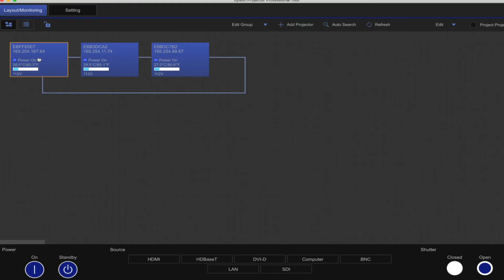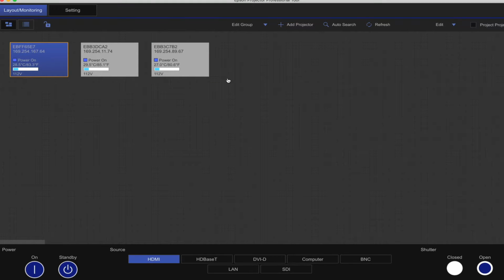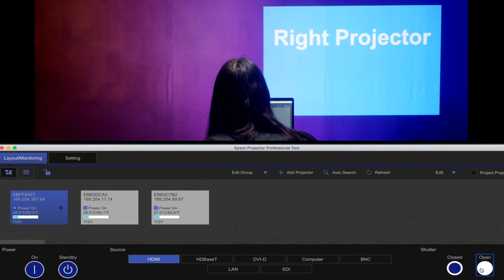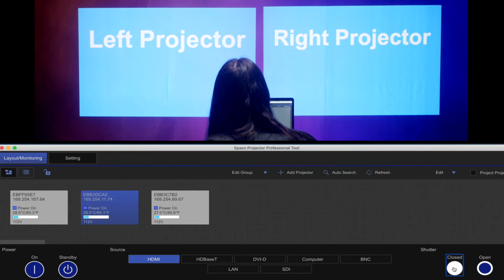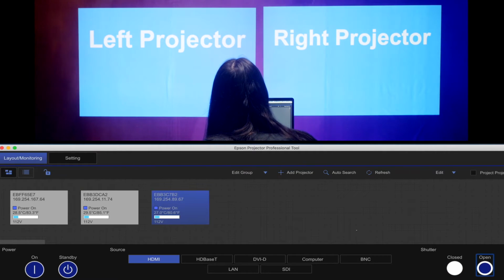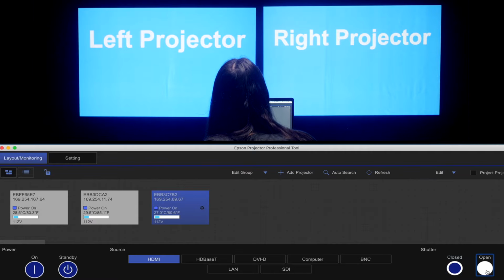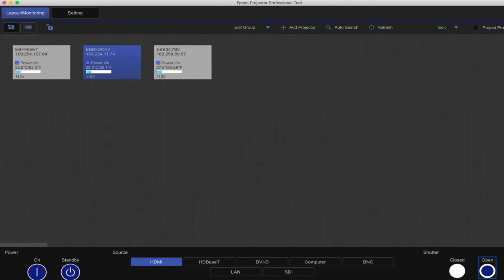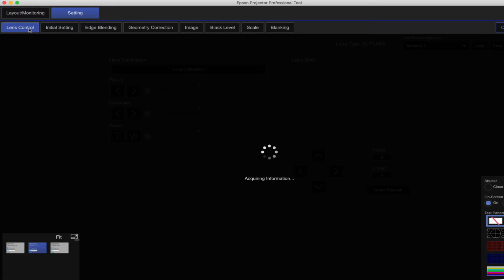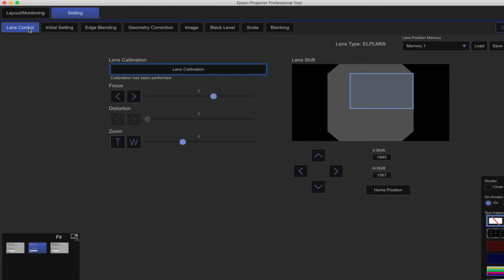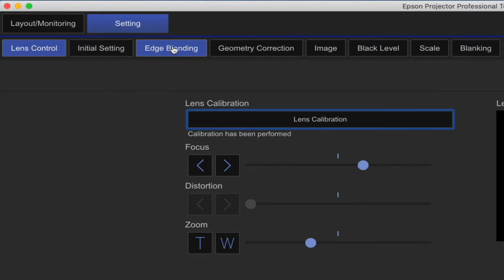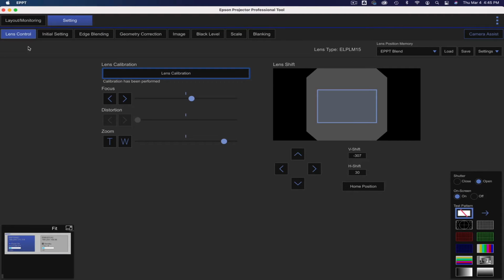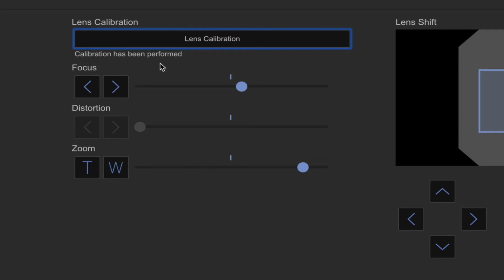As you can see, we have 3 projectors here. This is going to be our left projector. This one is our right projector. And this one is our back projector. So we're going to go ahead and select the right projector, go to Setting. And then under Setting, you will find Lens Control, Initial Setting, Edge Blending, Geometry Correction, Image, Black Level, Scale, and Blanking.